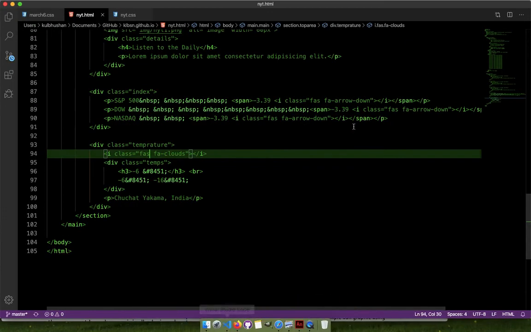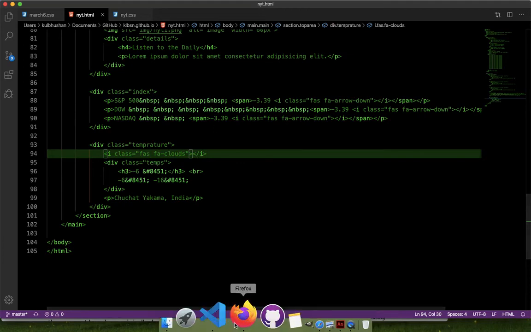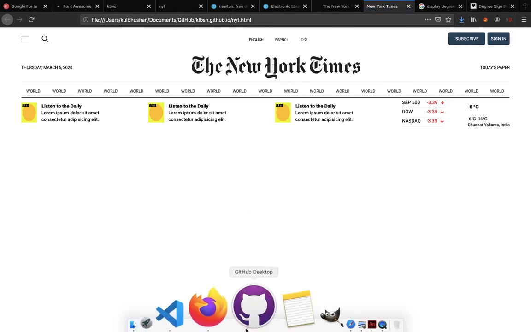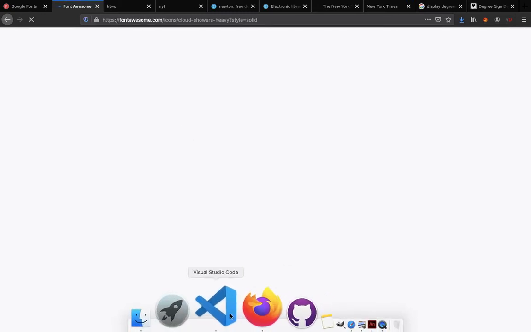It's very slow. The internet is really slow. Anyway, if I reload it now and look at this back again, there's no cloud image, so I have to exactly copy this thing, but I will have to wait for this to load.